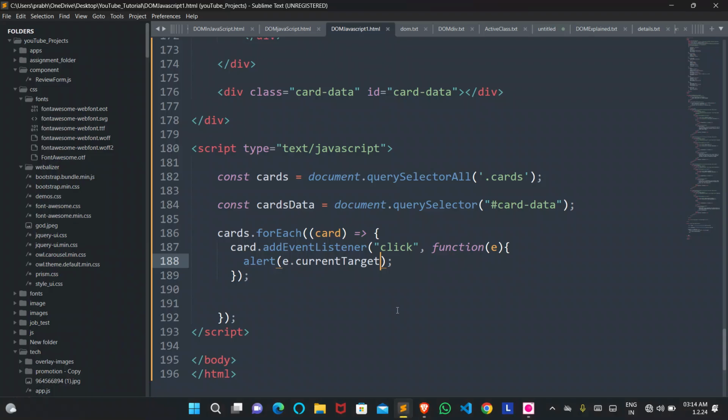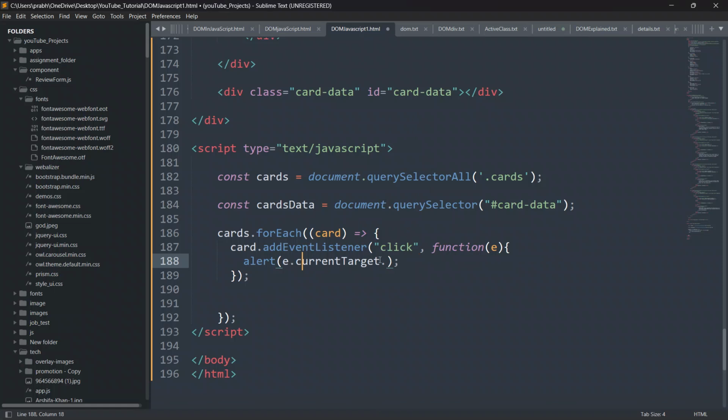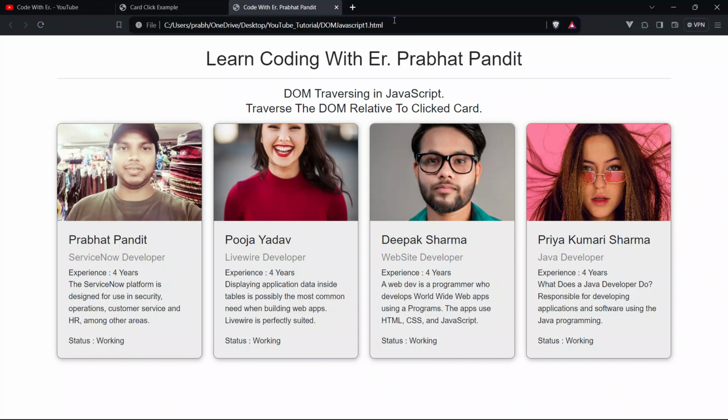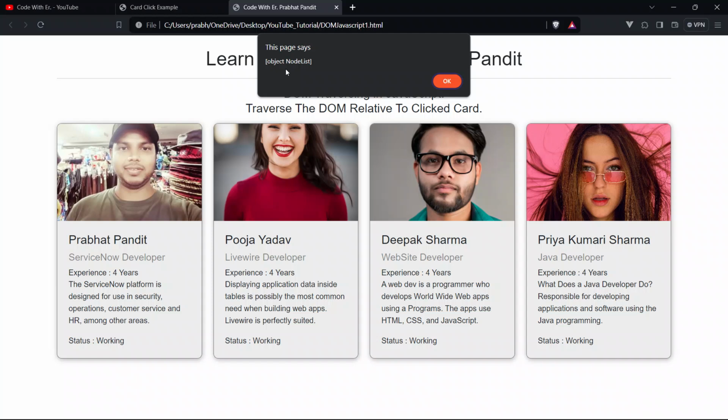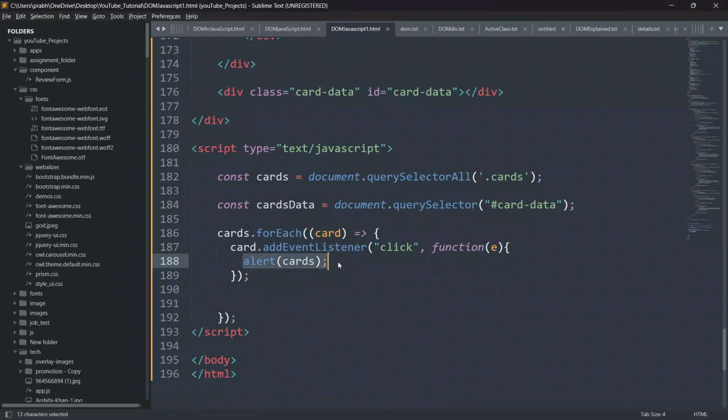So it's better, let's just see what the entire cards return. Save your code and refresh the page. Hit anywhere, and you can see here object NodeList. It is going to return the object NodeList, which is a collection of all the objects. Okay, so now just remove this, we don't require this alert.